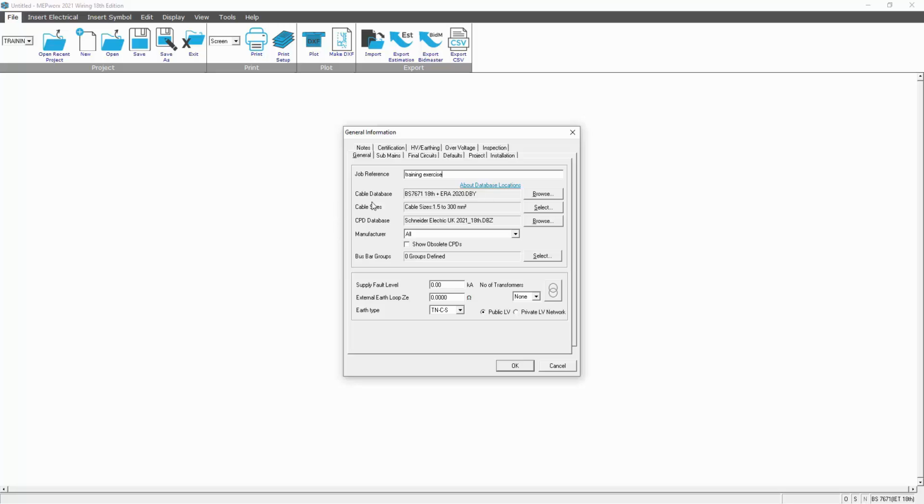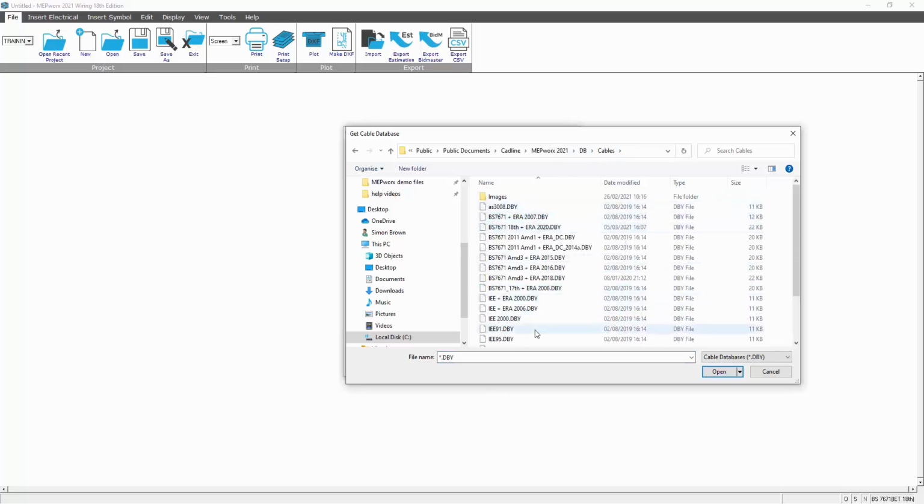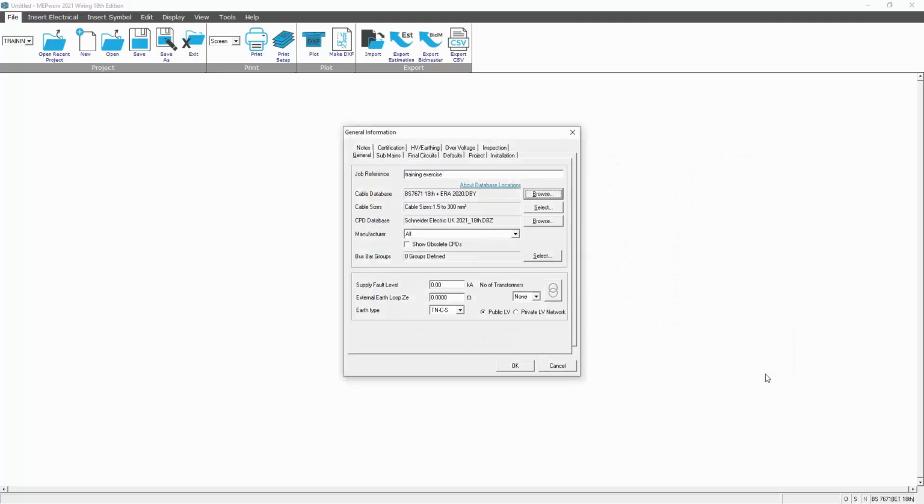And then we go and select our cable database. So all of the defaults are set up to reflect the latest databases. You can actually set up the defaults to suit your own requirements using the default editor in the utilities tool. So if you wanted to change to a different cable database, the program will take you to the installation directory, MEP Works 2021, into DB, and we would go into cables, and we would make the selection from the list here. Well, because it's the latest one, we're not going to do that. We're going to go with the existing one.